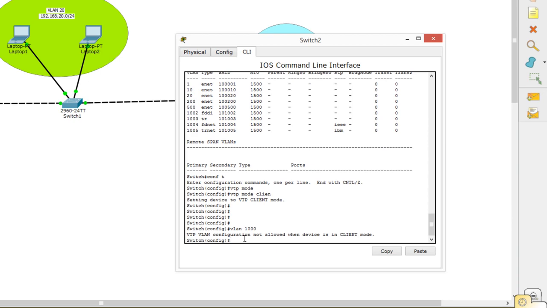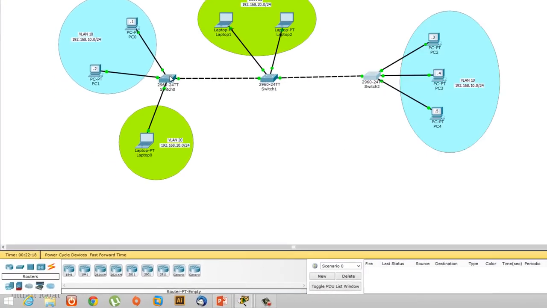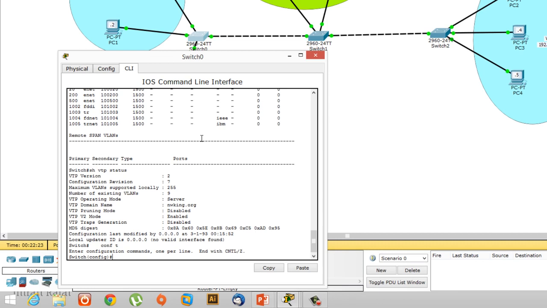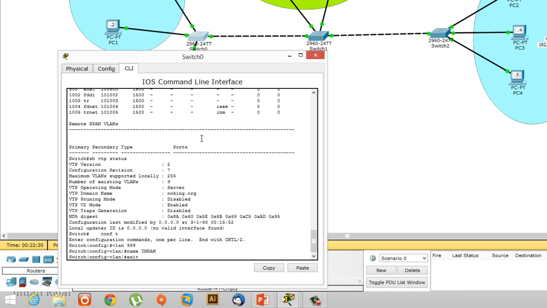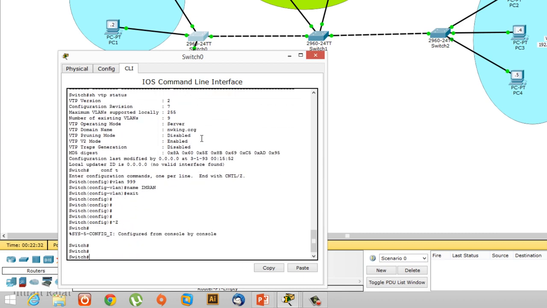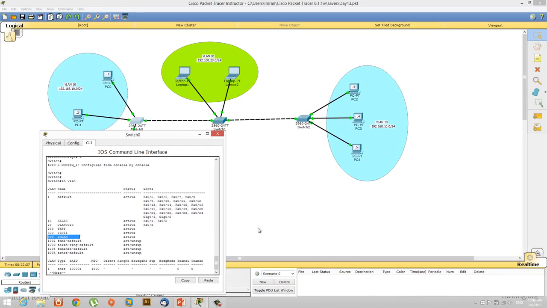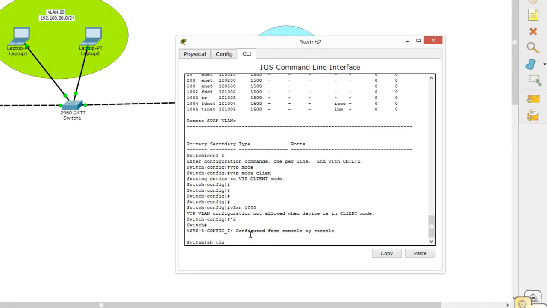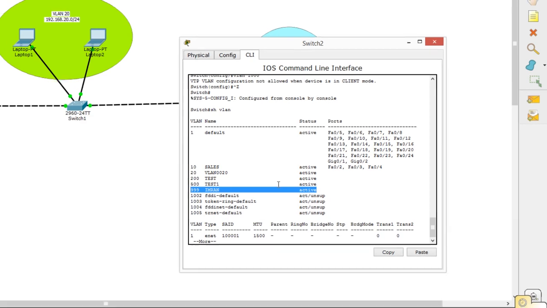So I cannot make any changes to the VLAN database in a client. Whatever change I need to make, I will have to go to the server. I come here and say config terminal, VLAN 999, name Imran, exit, and that information would be here. So when I say show VLAN, I have a new VLAN 999 Imran, but when I go to these devices, they also have the same VLAN information. The one you see here, 999 Imran, has been replicated.